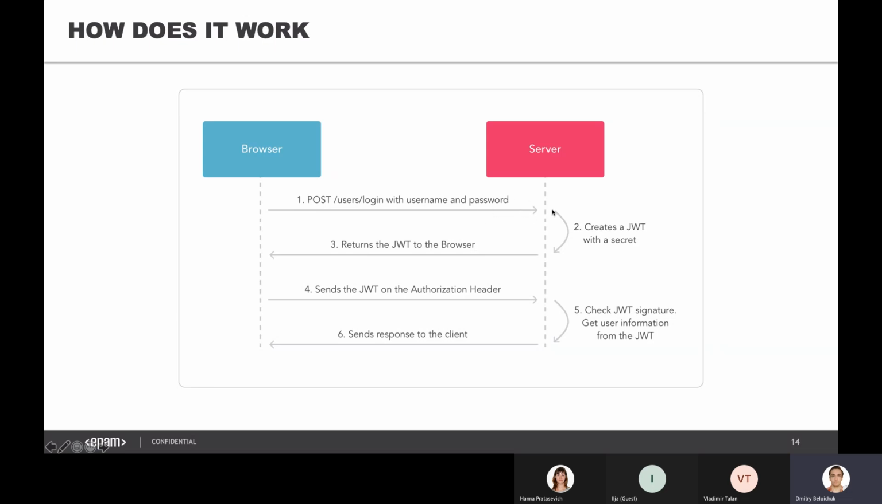So first, post to users/login or any endpoint that you specify with your username and password usually, or some other credentials. In turn, that username and password will be fetched and validated against some registry or some database to know whether this person is known, this username and password is known to the server. If it's okay, the validation is successful, we create a JWT token with the secret part we discussed to verify it later. We return it to the browser that requested the JWT token or requested the authentication. And at this point, the authentication part is complete.